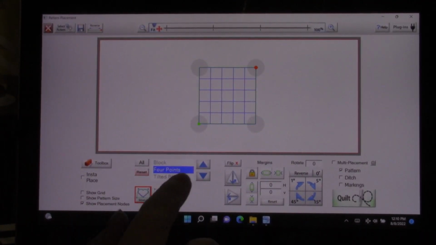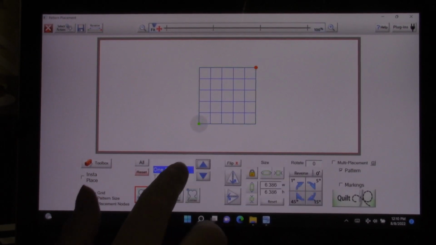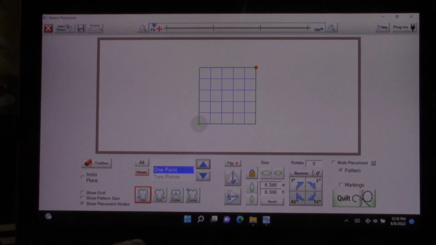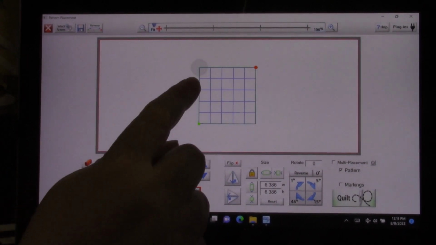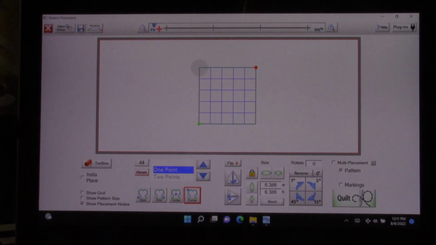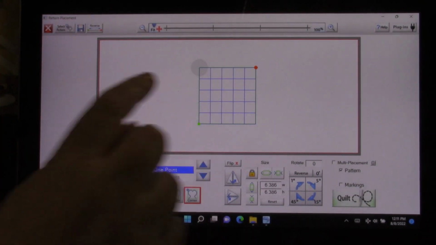And I'm going to change to a 1-point setting because I only need 1 point to set this. I'm going to use the top left corner. So I want to use 1 point, and then I'm going to choose corner, right? Oops, that's center. Let's actually choose corner. And it's going to put the little gray node up in the top left corner of my design. So that's what I'm going to be setting, is that gray node.